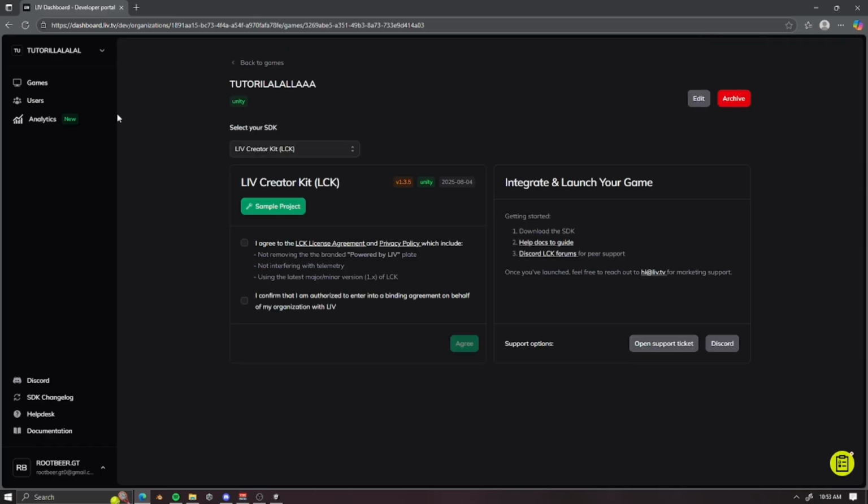It should bring you to this page right here. This is just saying to agree to not remove any of their branded stuff that says powered by Live, which I'm pretty sure they can get your stuff taken down or probably could sue you for taking their stuff and removing the brands on it. So you just want to click both of these checkpoints and then click agree.